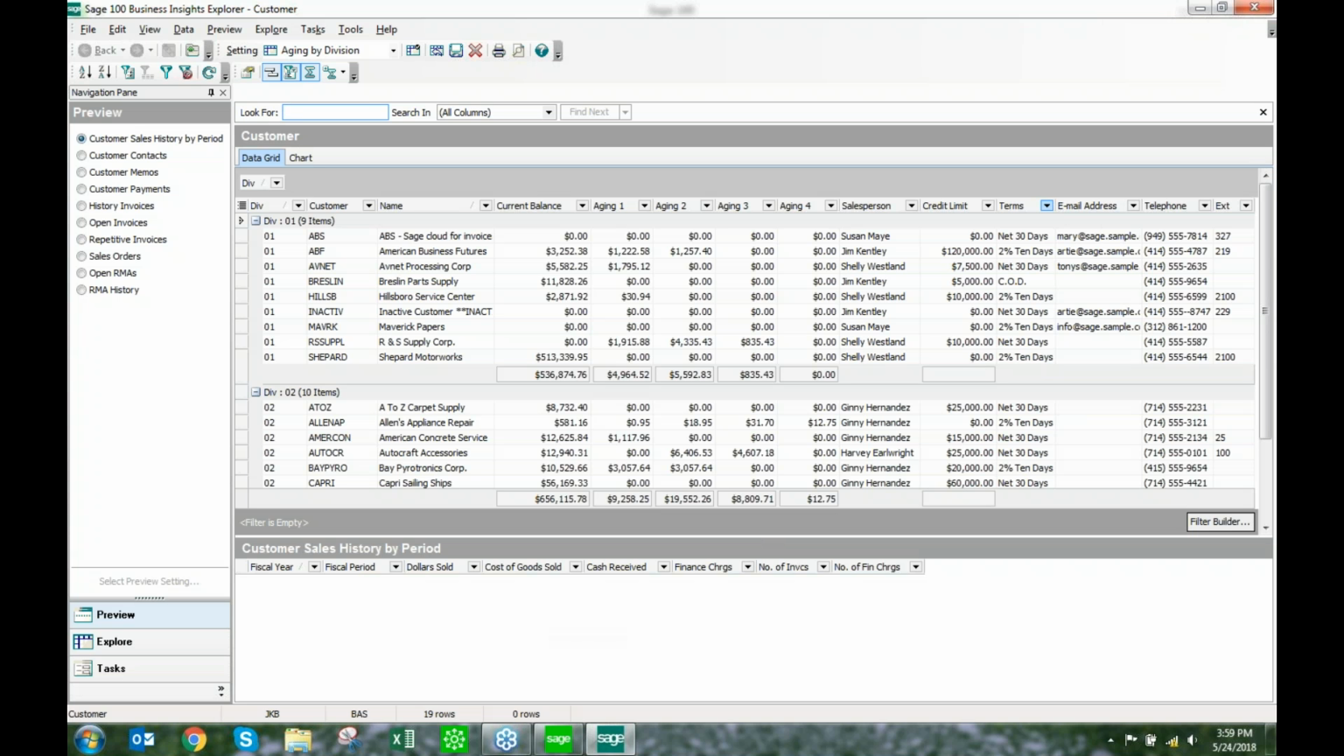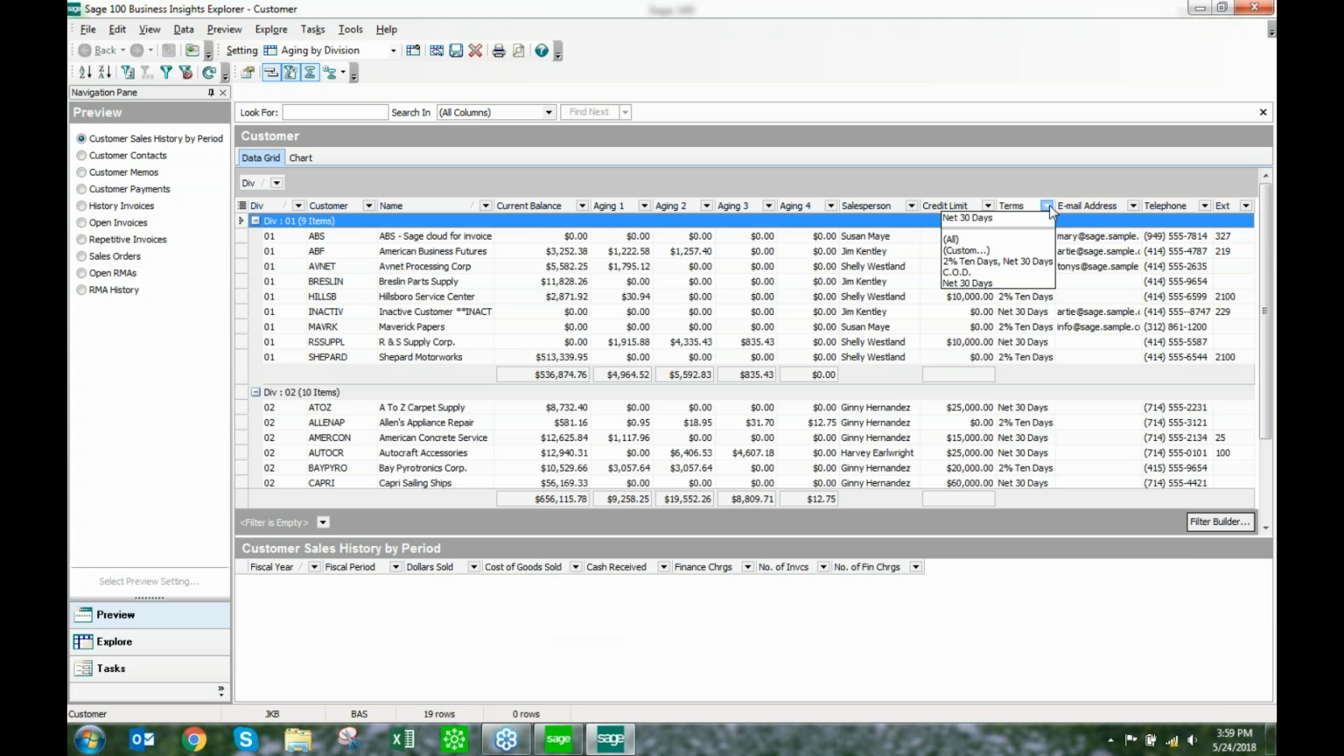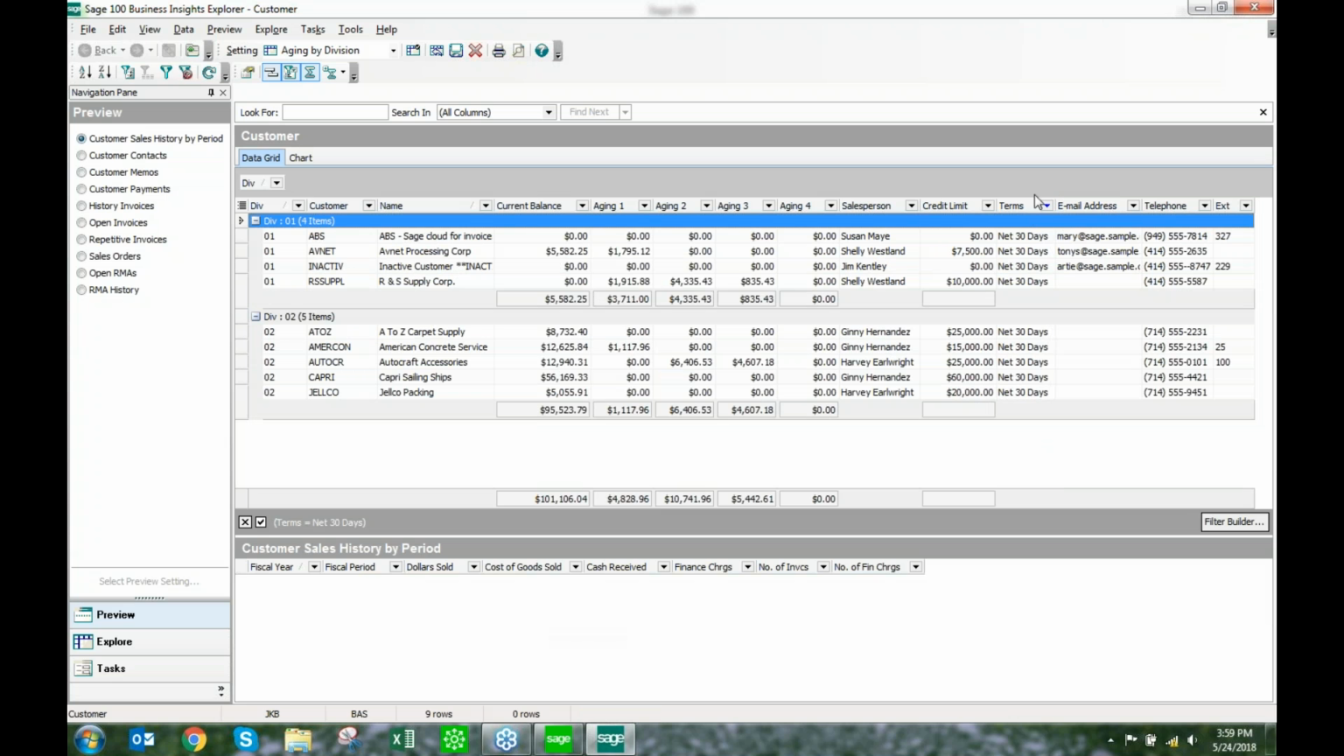So let's take a look at a couple of the features here. Let's start with filtering. We can switch here just by clicking on the little arrow. So if I click net 30 days, it's narrowed it down. It only brings up net 30 days. To change it back, just click again and change it to all. And you'll notice when I did that filter, it turned the arrow blue. That's a good warning that you've got a filter in there.